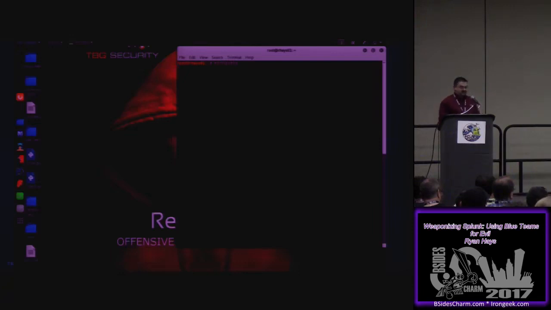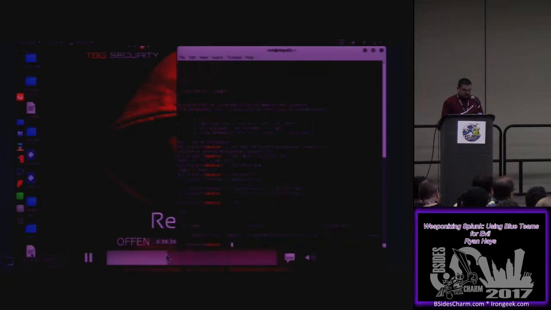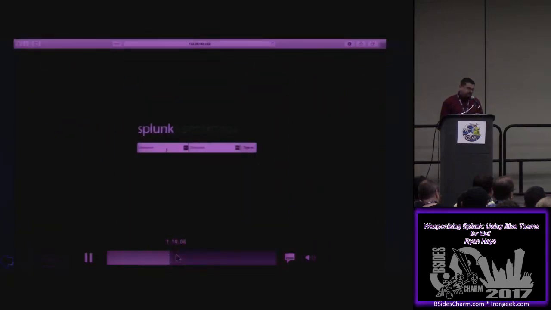So let's start up with Metasploit. Let's start up a handler. Then we'll start looking at the application. So we're setting up a handler right here to catch the shell. So our handler is set up. Now let's go actually to Splunk.